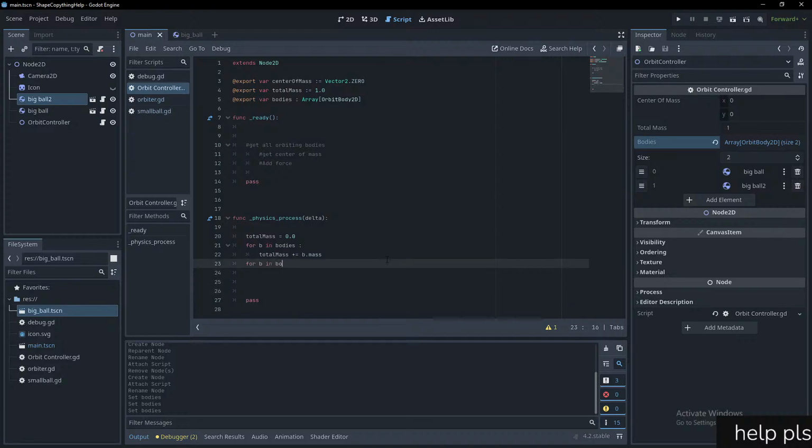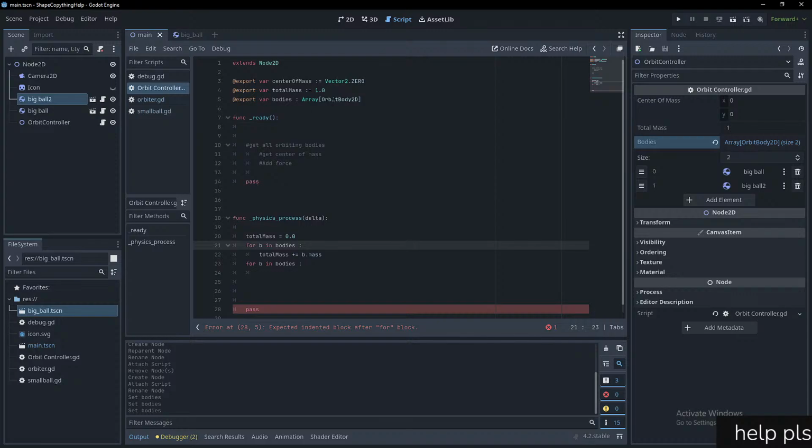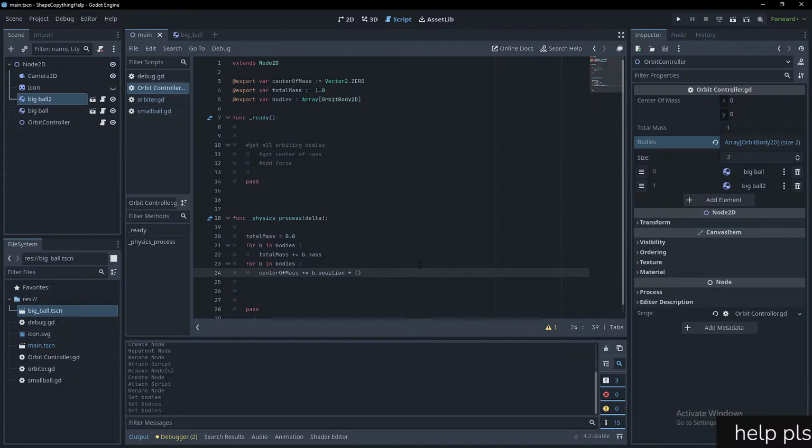There we go. So once we have that, we're going to do a second loop here. And then we're going to take center of mass plus equals B dot position times B dot mass divided by the total mass. So that calculates the total mass, that calculates the center of mass, and this is totally efficient.